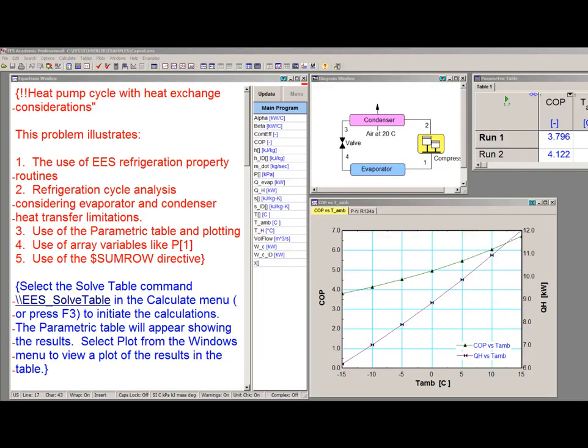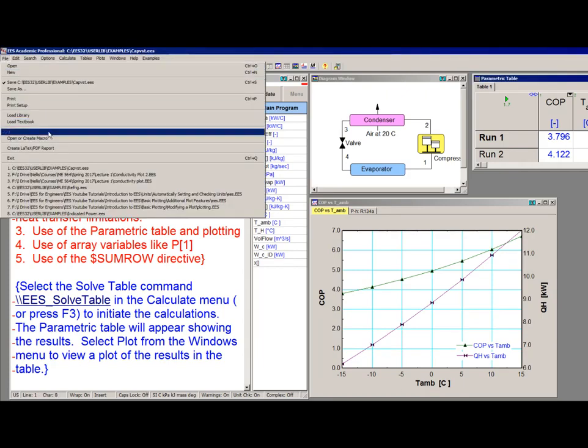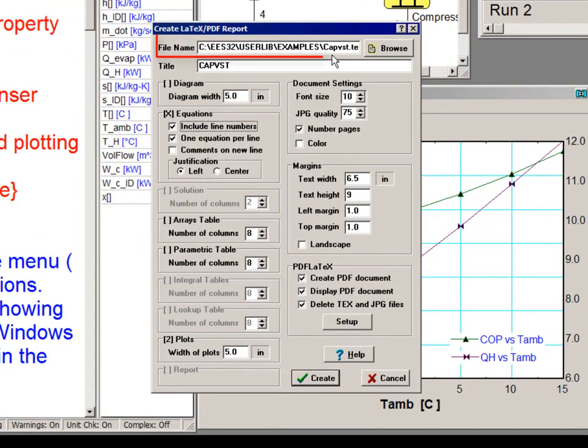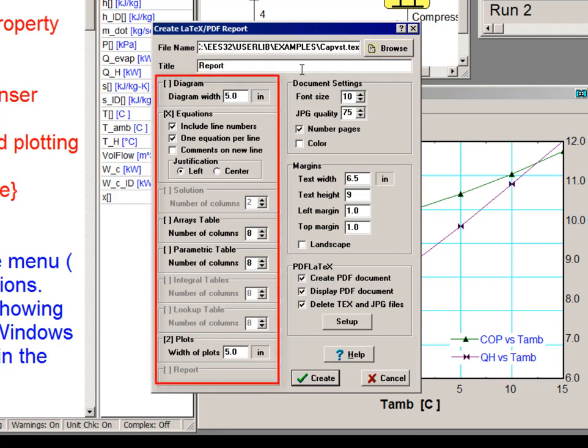If you want to generate a report, then what you do is select Create LaTeX PDF Report from the File menu. You enter the desired file name in the edit field at the top of the window here. By default, the file name will be the same as the name of the EES file, but with a .tex extension. The text entered here in the title field will be displayed at the top of your report. You can see the controls over here at the left side of the dialog that allow you to select what items you want to include in the report from among the various items that you have in your EES file.